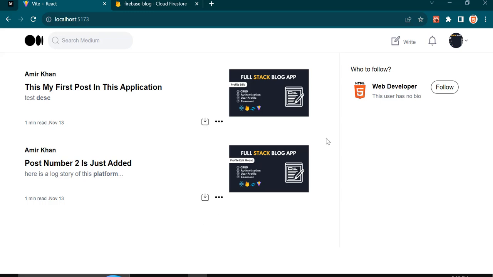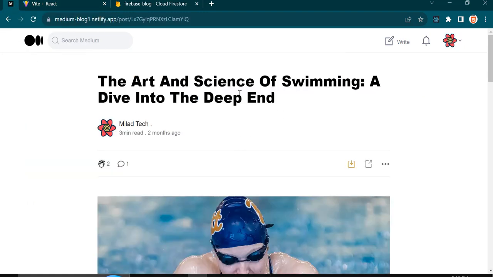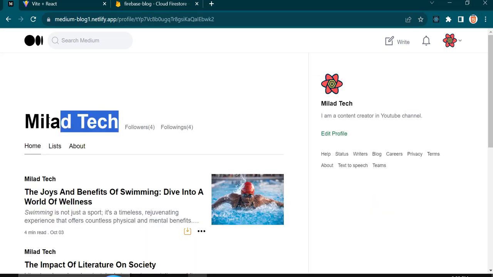Okay guys, we are done with the following part. Now let's implement our single post data. So as you can see, I have opened the single post data here. So we are going to have our title and we need to have the user's data. So when I click this image, it will navigate me to his profile.